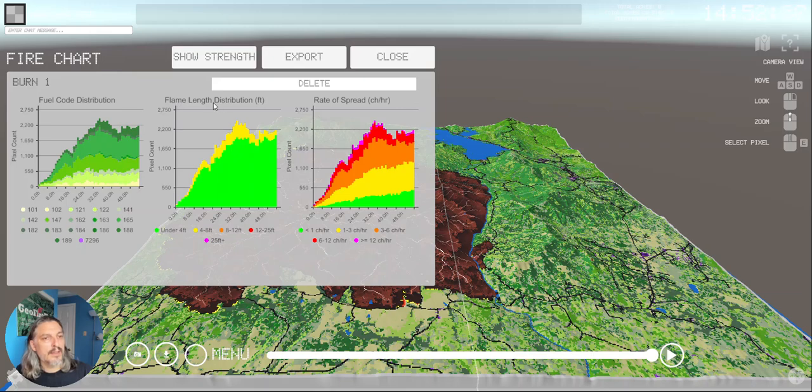We also have flame length distribution, which is in feet. Again, this is a pixel count. So how many are 4 feet and under? Between 4 and 8 feet. Between 8 and 12, 12 to 25, and so on. And same thing with rate of spread, but this is done in chains per hour. So less than one chain, between 1 to 3 chains, 3 to 6, 6 to 12, and greater than 12. So this is pretty good to start.